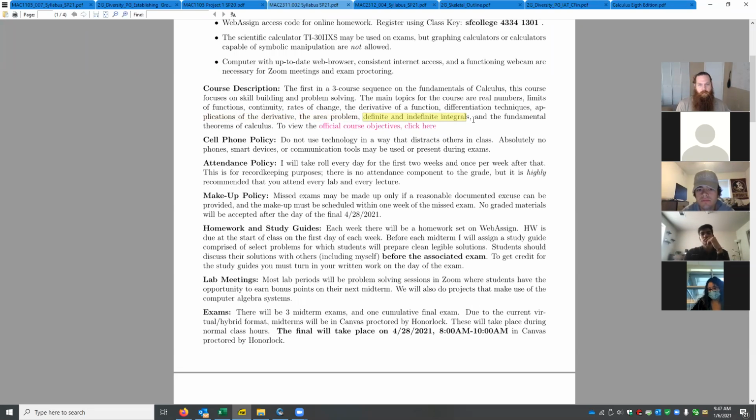So the last bit of the class will involve working carefully with definite and indefinite integrals, and then the fundamental theorems of calculus, which is the relationship between the area problem and the derivative problem. So we'll talk about a lot of fun things, but they'll all be connected in some way to the idea of a tangent or a rate of change, or to the idea of an area under a curve.